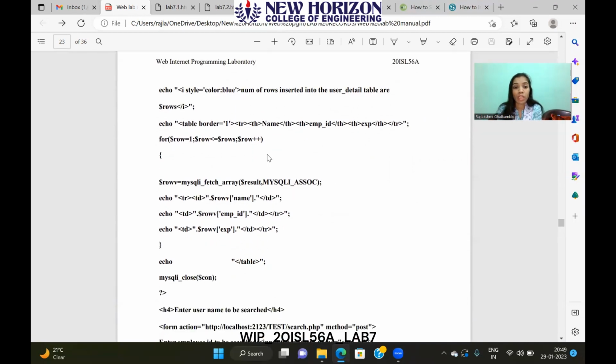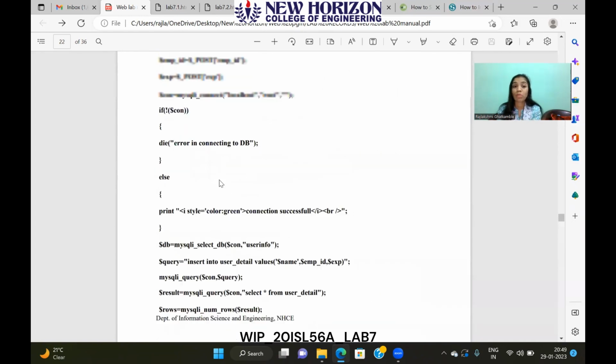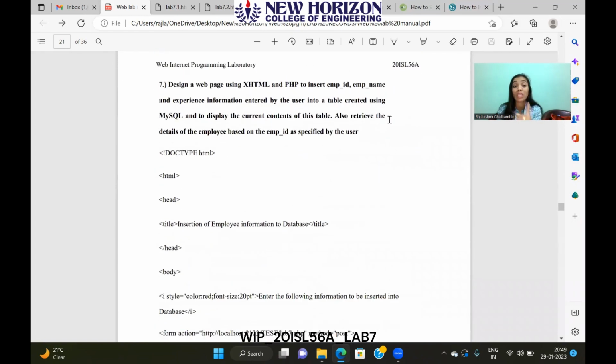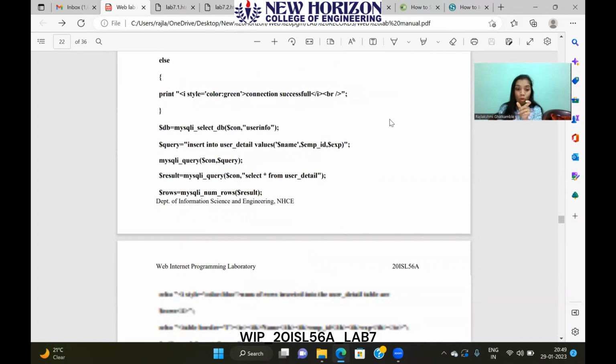Similarly, one more thing we are going to do here: it is also going to fetch, with mysql_fetch_array from mysql_association, whichever values you have put into that particular employee name row, employee ID row or employee experience row. It needs to fetch them also, because as per our question, it has to retrieve the employee details based on his employee ID.